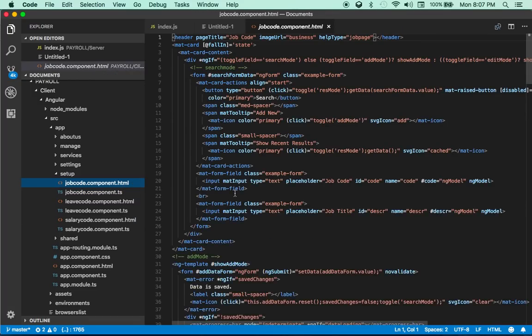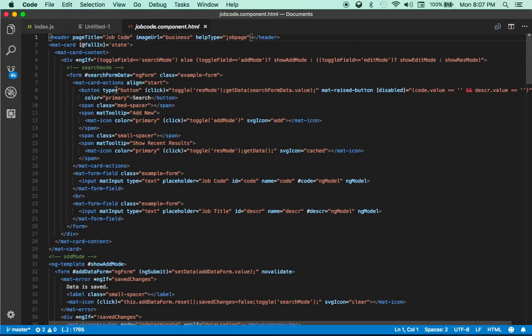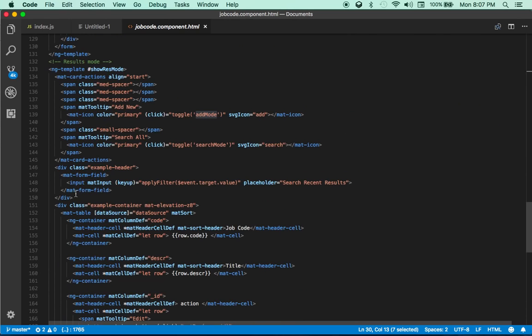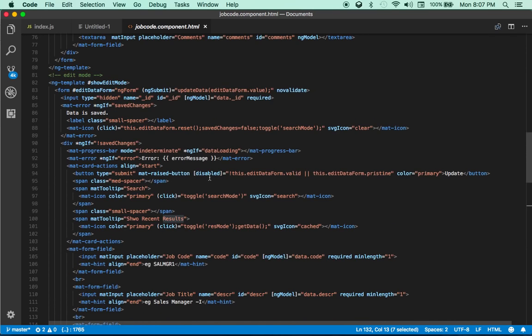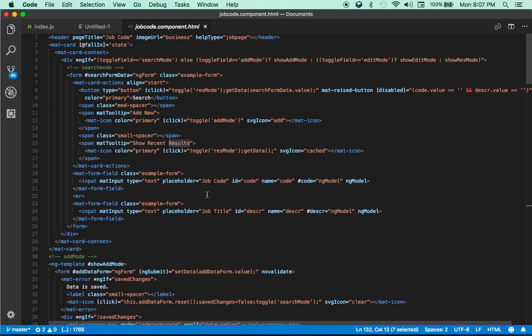Again, there's too much code written, so there are three different modes. One is the search mode, one is add mode, edit mode, and results mode. Sorry, I said three. There are four different modes: results, add, edit, and search. Basically, I should have created different components, but again, it's a design pattern.